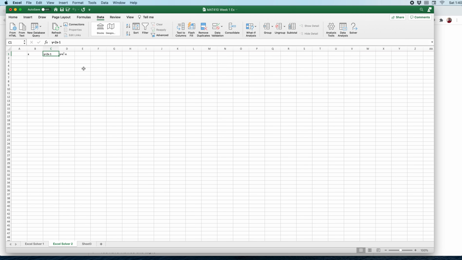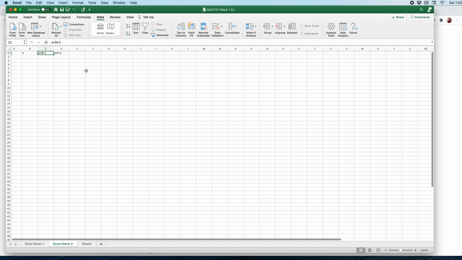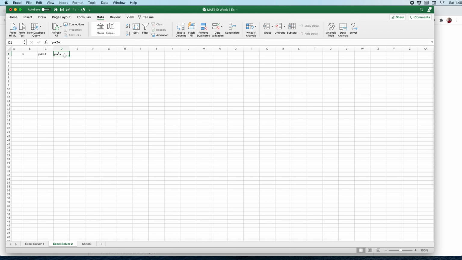You have y equals 2x minus 1, which is a line. And then I have y equals x squared minus x, which is a curvature, kind of almost a parabola. So we've got to pick some x values. So I'm going to pick 0, to follow the thing, I think 1, 2, 3. So after you pick a couple x values, independent variables here, you can click and drag.